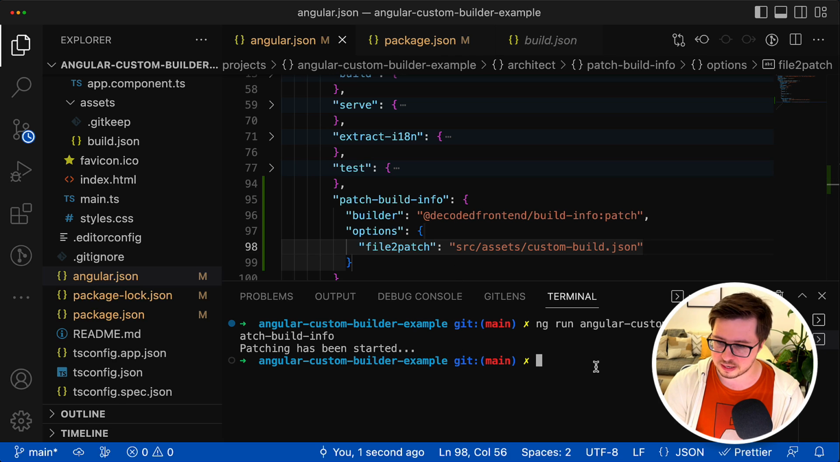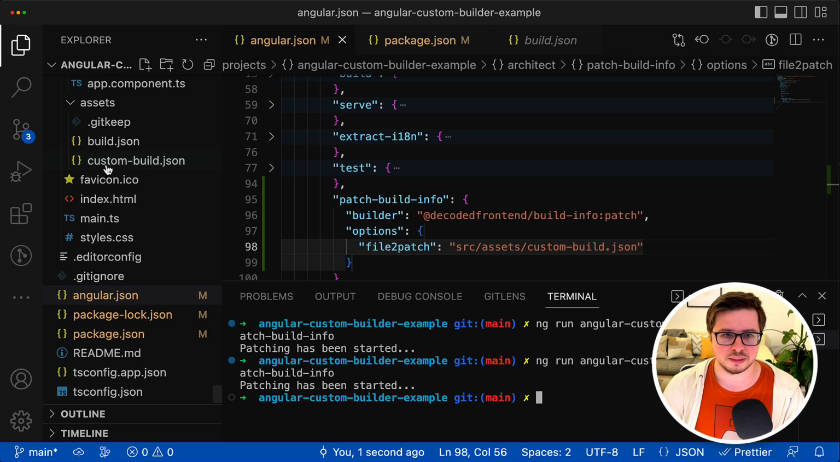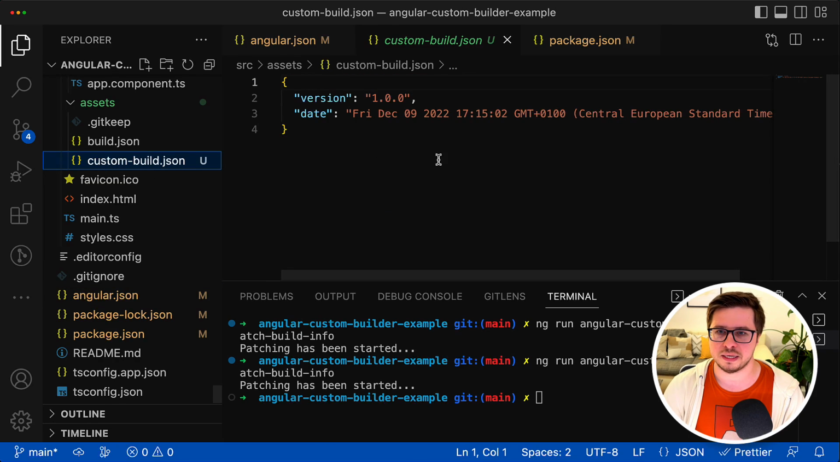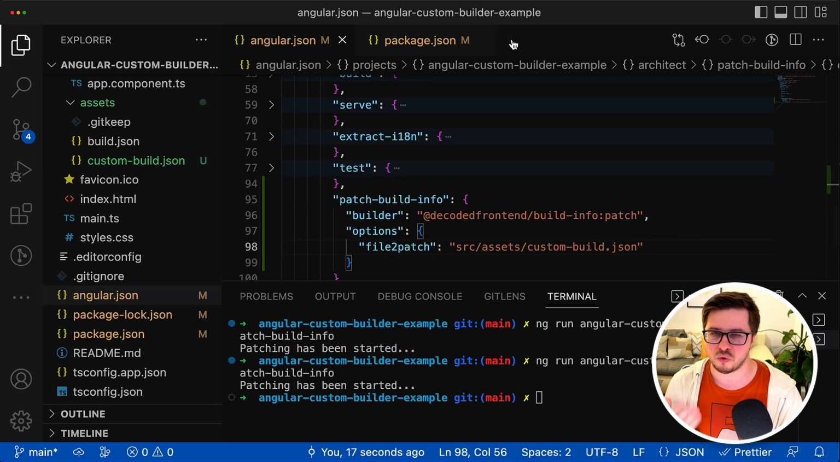And now if I rerun my builder, we should see the custom build JSON file that was created, and here you can see the application build data inserted, which means that options are working fine, which is really cool.